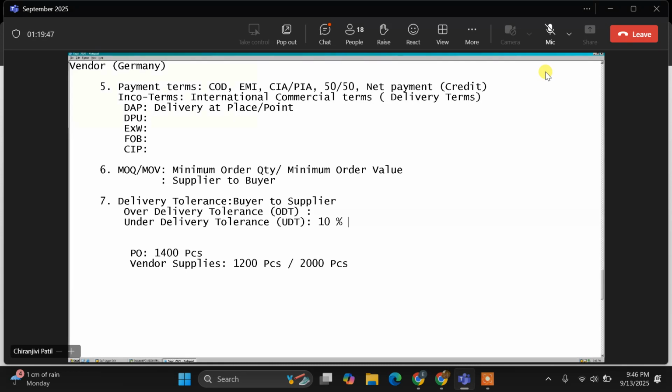So that means if your order is 1400, you're going to minus 140, that will be 1260 pieces. So if you ordered 1400, your acceptance level is up to 1260, not lower than that. If the vendor supplies 1280 pieces, by default, when you go for inwarding the materials to GRN, the system will not accept the quantities here. It will directly reject them.